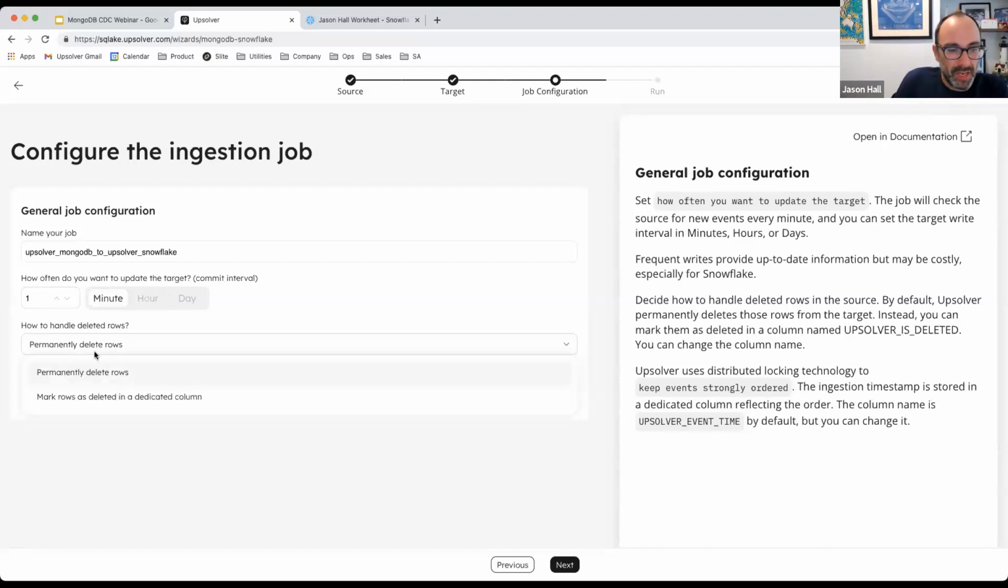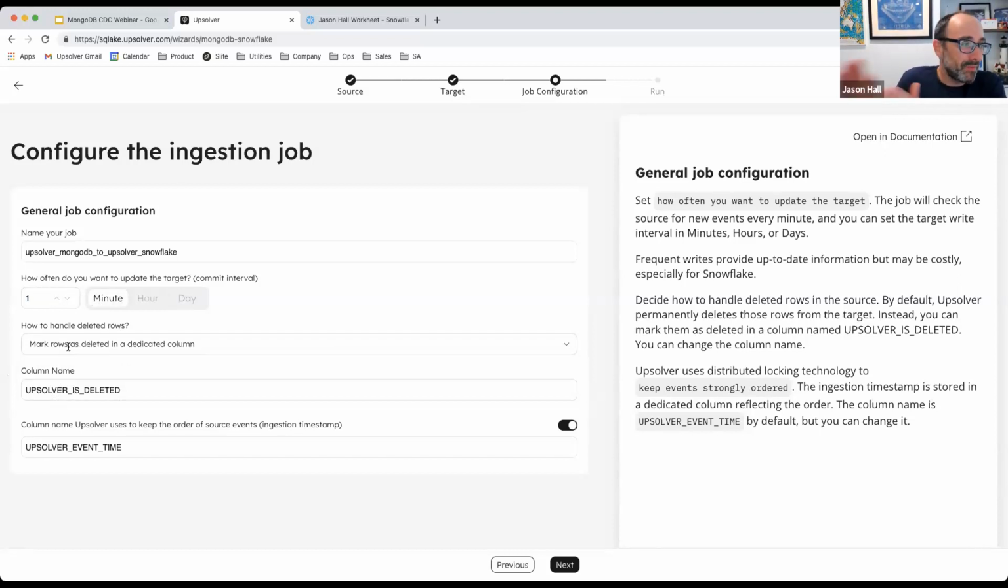We can also configure how we're going to handle deletes. We do support both hard and soft deletes. A hard delete would delete a Snowflake row when the MongoDB document is deleted. A soft delete would leave that data in Snowflake, but just mark it as deleted, right? Which is a common approach for data warehousing.